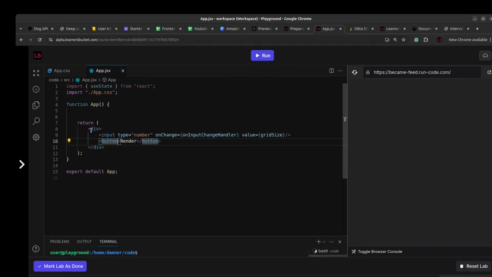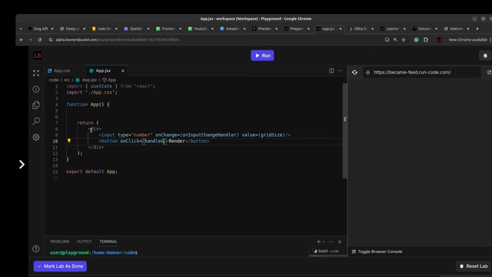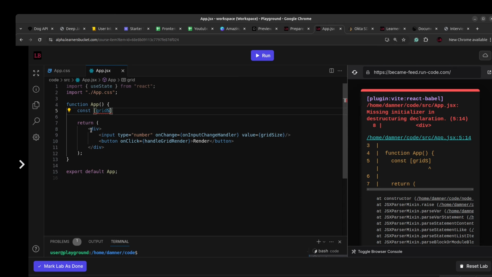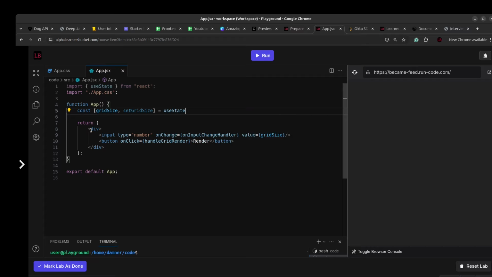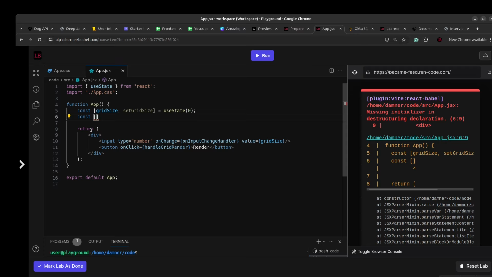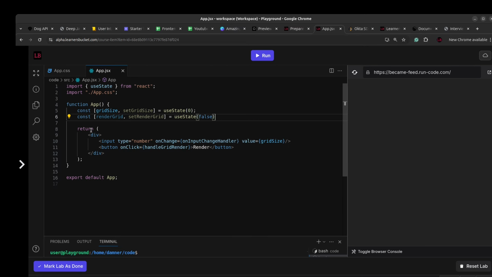So render, and on the click of this, we'll say handle grid render. And now I'm going to create two states. So const grid size and then set grid size, that will be used. The initial value will be 0. This will be to maintain the grid size, and then the second will be to render. So render grid, set render grid, and this will be useState and false by default.